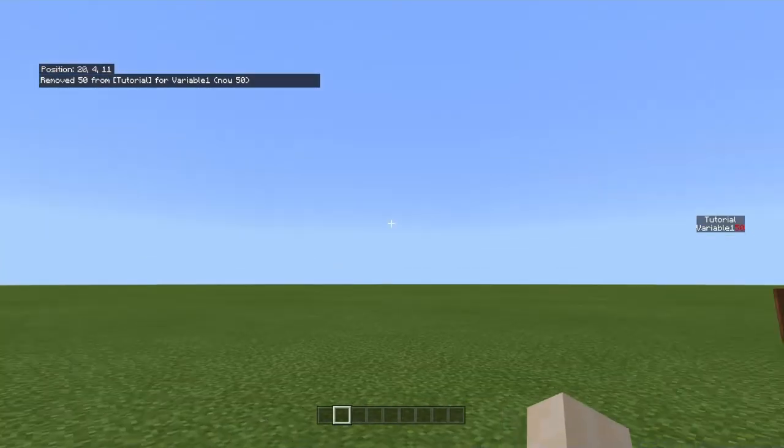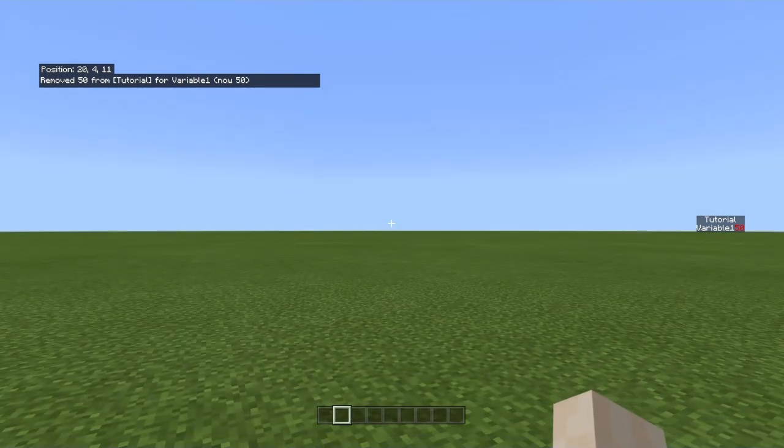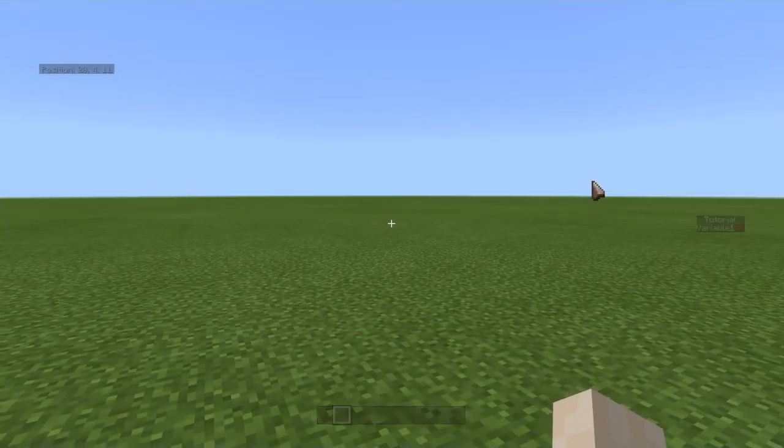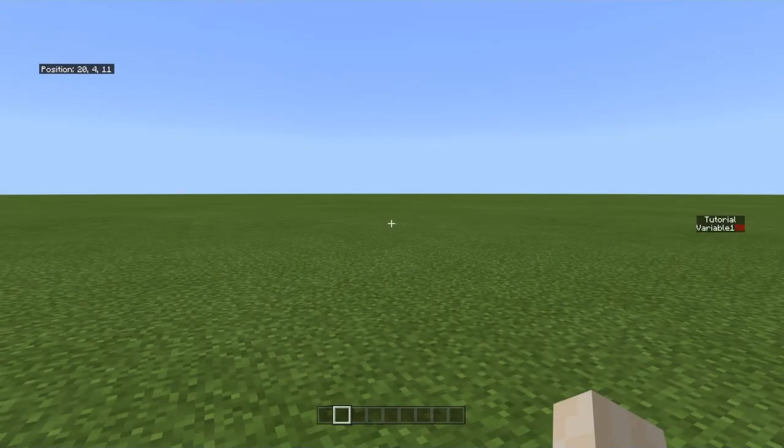Now, if you wanted to remove a variable entirely, you have to remove as many from the variable as there is count. So like in this case, in order to entirely remove variable one, I would have to remove 50 from it. So it sets it back to zero basically. And that will effectively remove it.